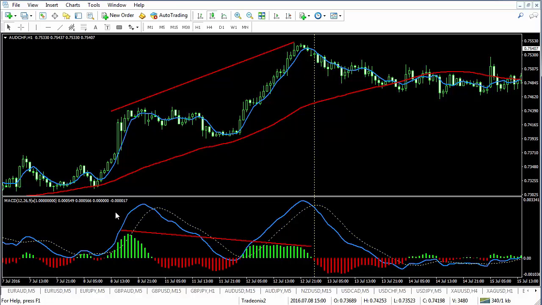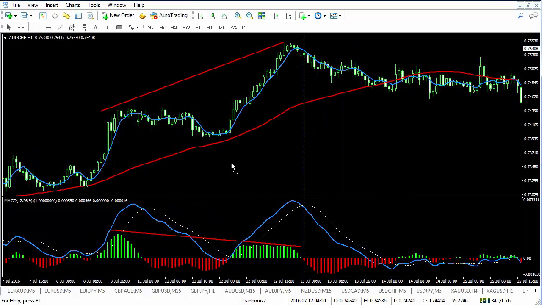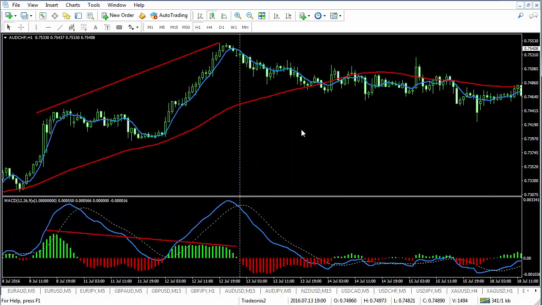But when I get divergence, the 55 SMA is going to act as a very strong attractor. It's going to want to pull price to it. The 55 SMA, you're going to notice price is going to be drawn to it and bounce off of it over and over again. And when we get divergence, we have a very strong indication that the price is going to be drawn or pushed or pulled towards the 55 SMA.